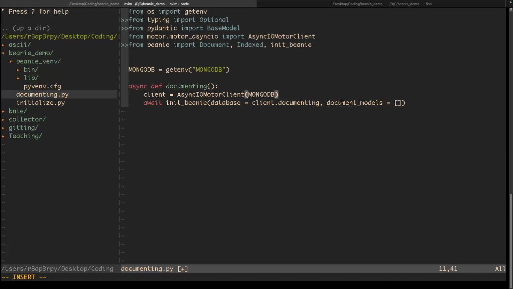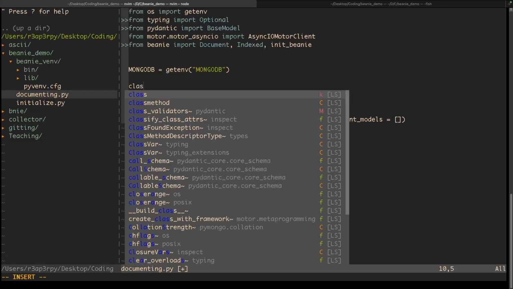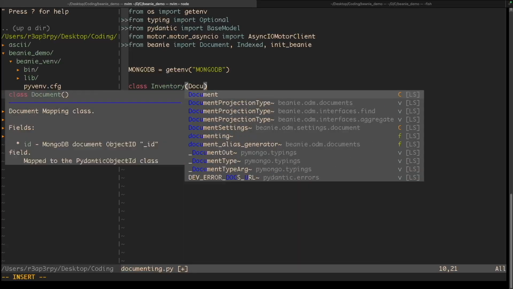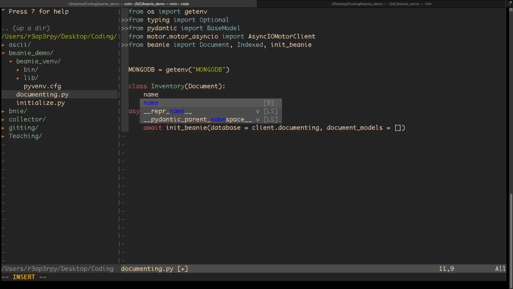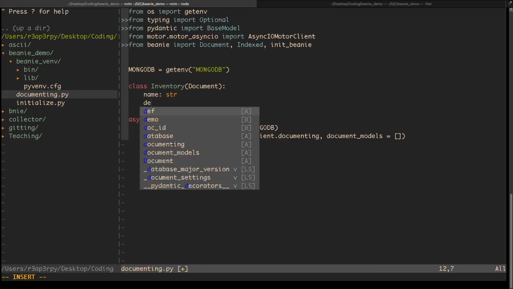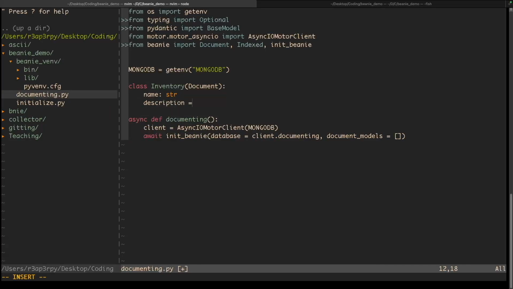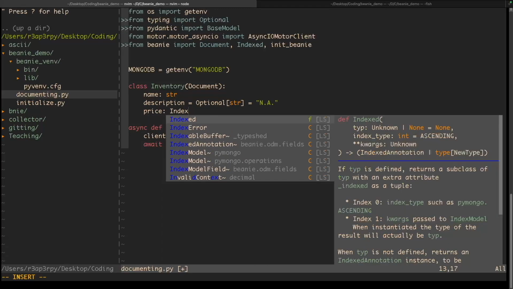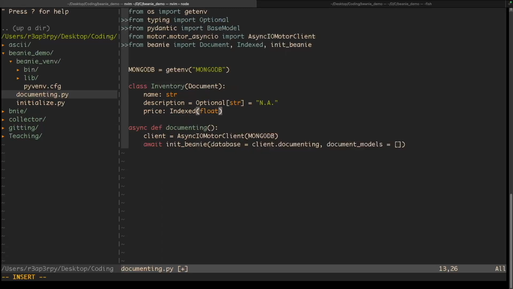And this is going to be a list, and here is what we would like to do. Let's create a class which is going to be called Inventory, and this is going to inherit from Document. We are going to have a name which is a string, and a description which is going to be an optional string, and the default value is n.a. And let's call this price, which is going to be an indexed float.